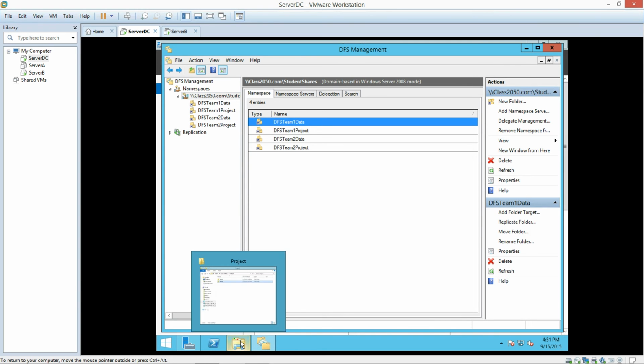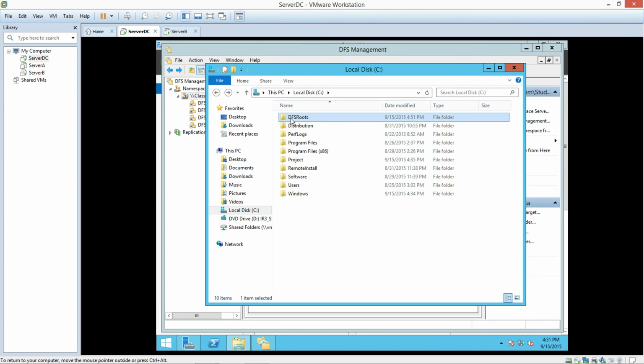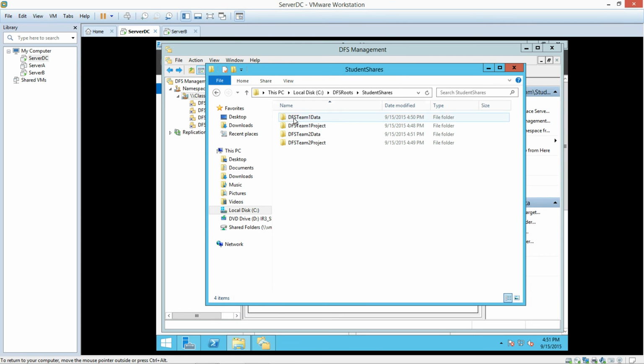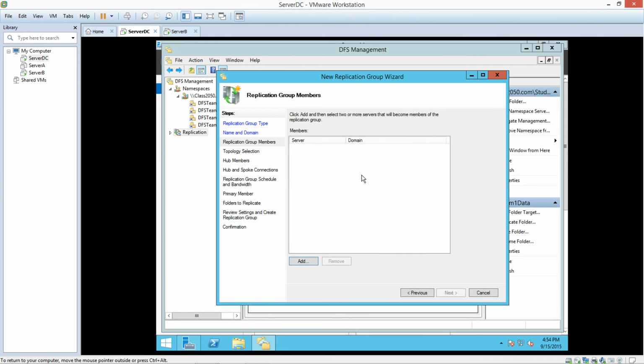We go down to the Explore Management, and we're going to go to the C drive. Tell DFS roots have been added. We're going to click and go into student shares, and as you can tell, all the folders are in here. To type in server DC and type in server B, click check names and click OK. Now we're going to click next.